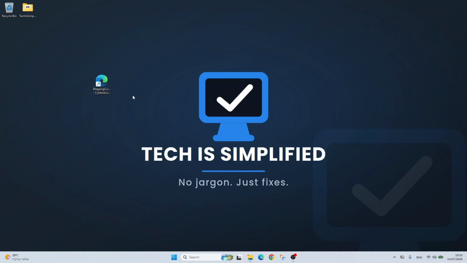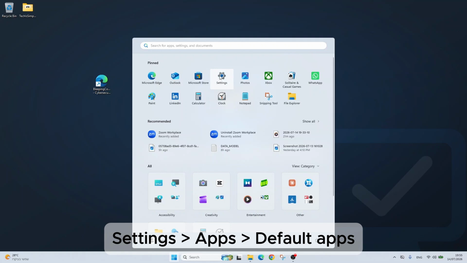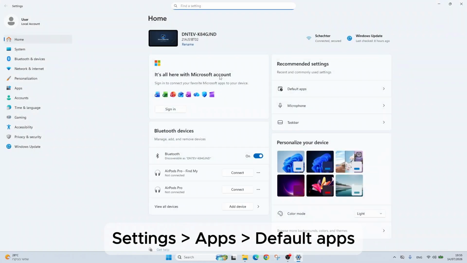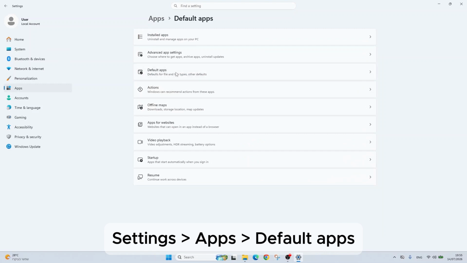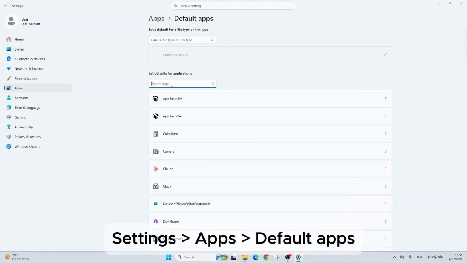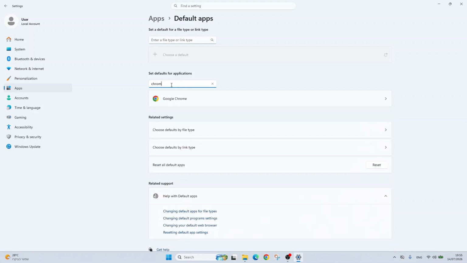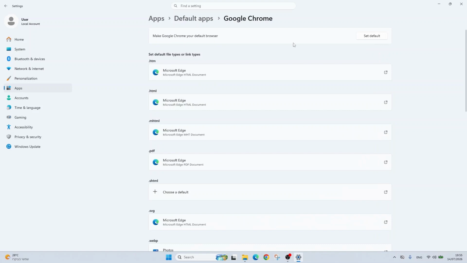So whenever you click on a link, it's going to open automatically in the Edge browser and not in Google Chrome or in Opera or in Firefox for that matter. In order to change that, we're going to have to go into settings, apps, default apps, and we're going to search for Chrome or Firefox or Opera. In my case, it's just Chrome because that's the only other one I have.